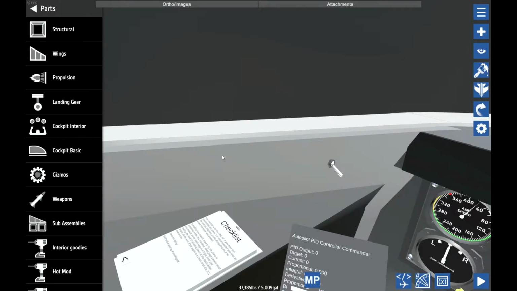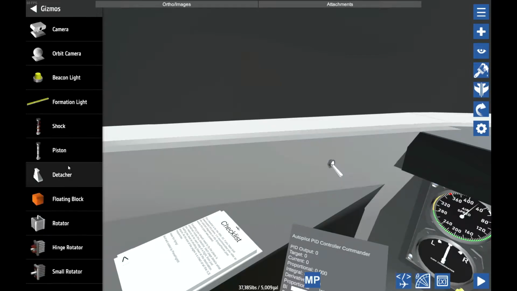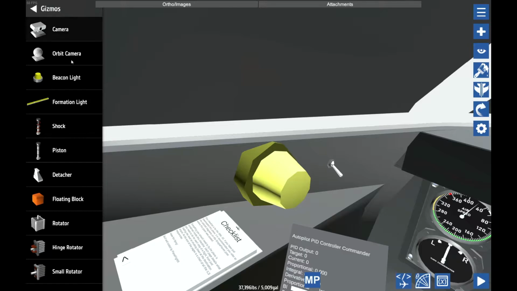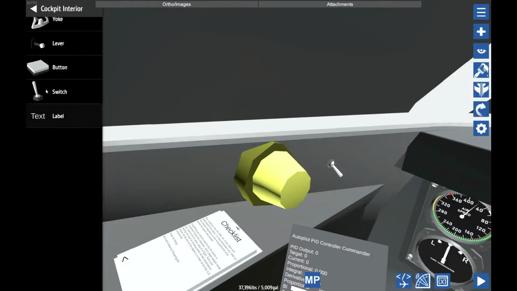I've gone over how to make a startup sequence. We have to have a switch, and then another switch, and then another switch. But I'm just going to show you how to make a simple switch that controls something like a light. So we have a light, and that is way too big for this plane, but whatever.